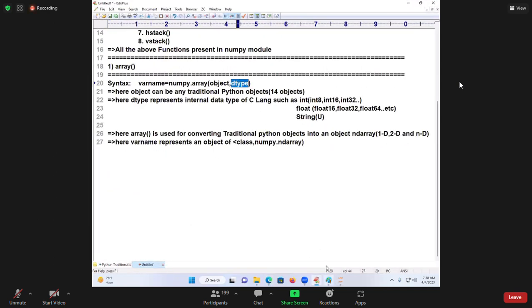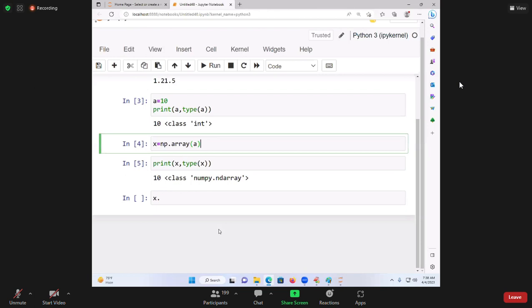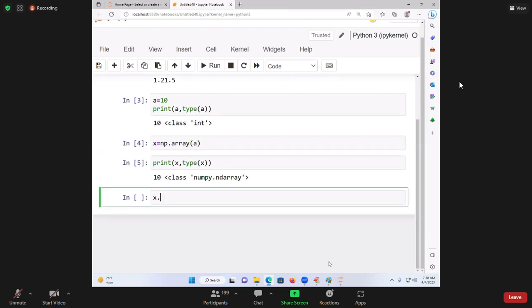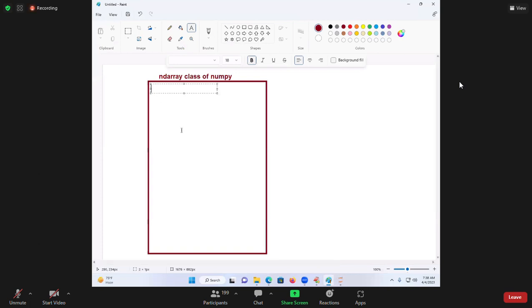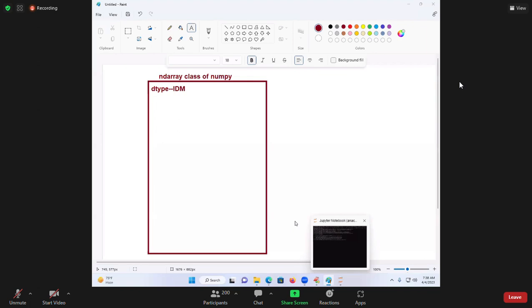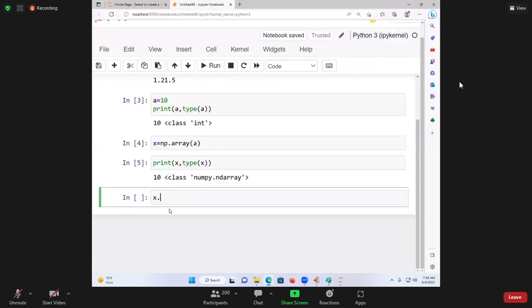You print the dtype once. How do you print the dtype? x.dtype. In the traditional Python object, what is the data member available? dtype. What is the dtype here? It is an instance data member. How do you call it? With respect to the object of ND array. What is an object of ND array? x. x.dtype. If you don't know the OOPS concept, we can't do anything else. What is x?